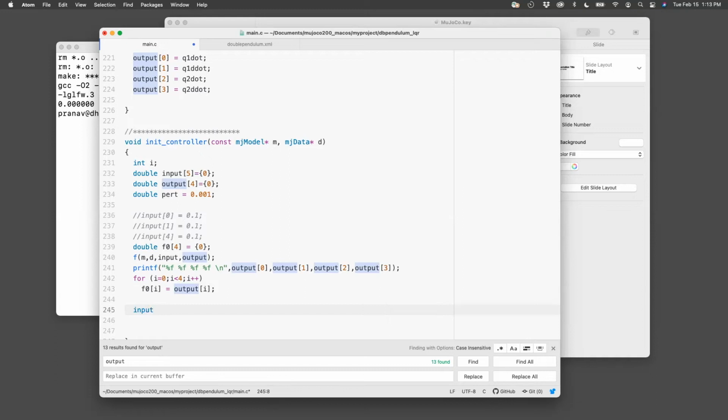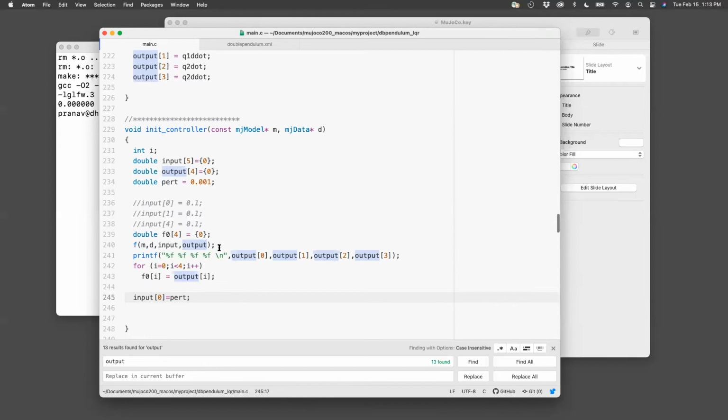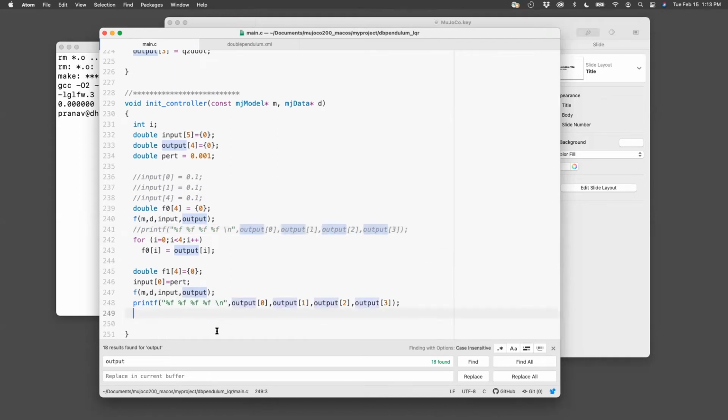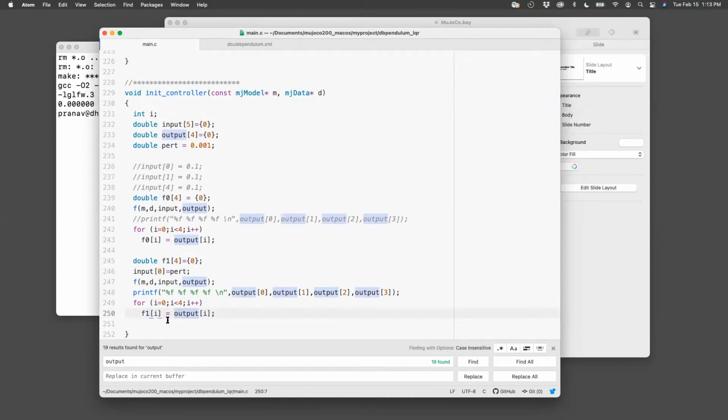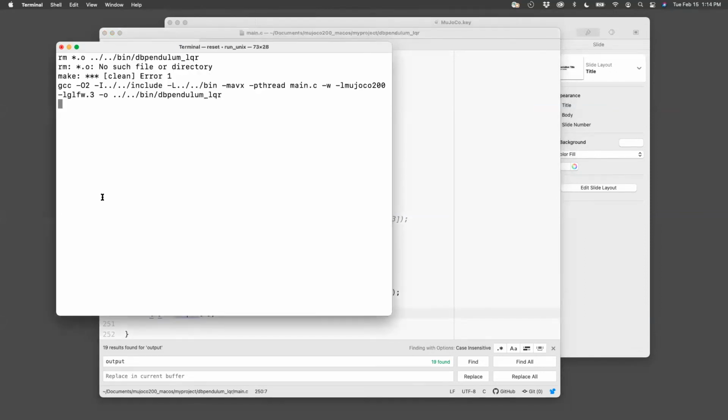First input. So input 0 equals, the initial state is 0. So I just need to put a perturbation. And I need to call this. And now let me define another variable to store my f. So double f1 equals 0. So call this. And of course, save this in a similar fashion. Let's run this. Okay, so that's when you perturb it, this is the state you get.